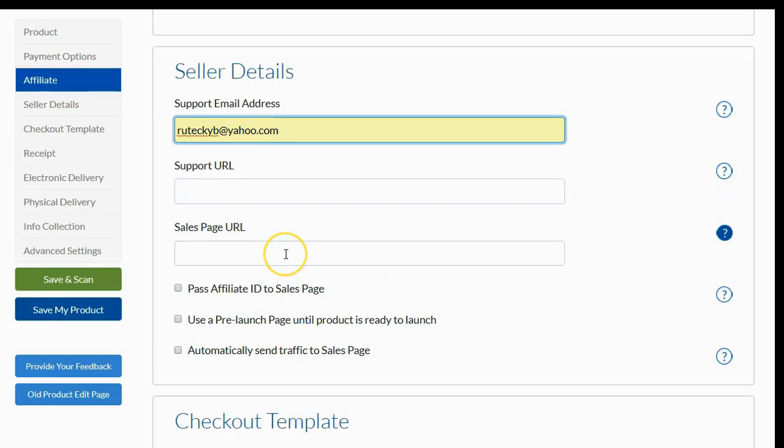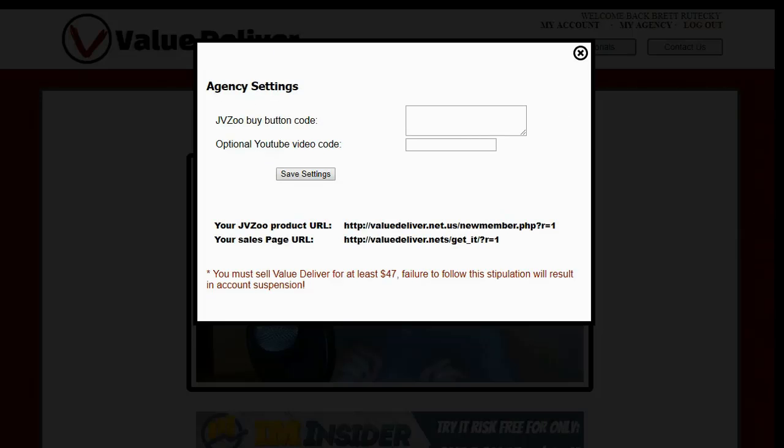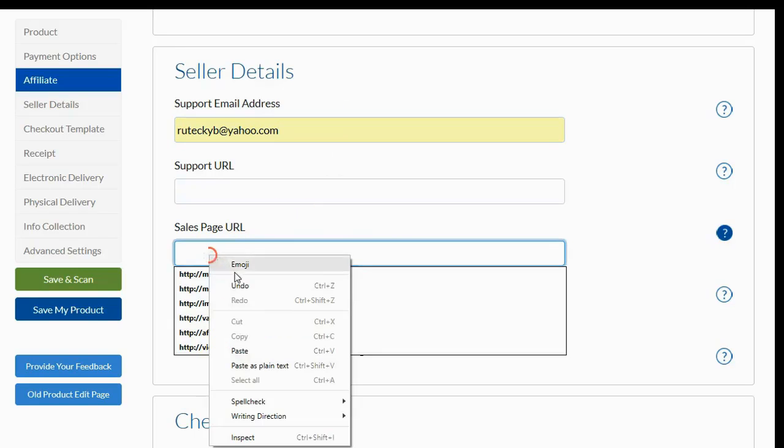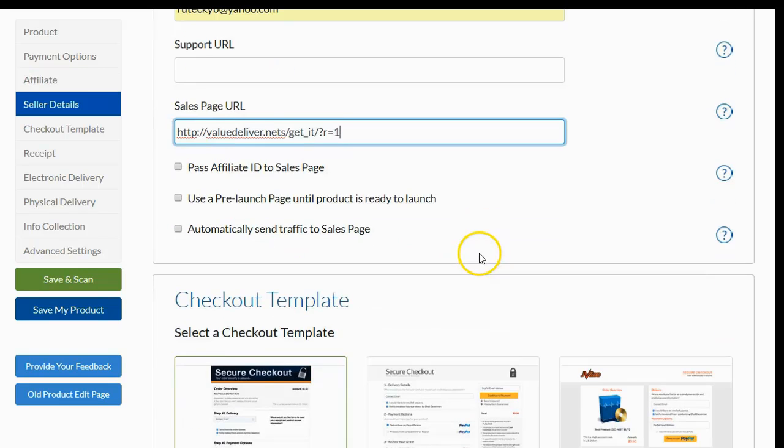It's going to ask you for your sales page URL, and you're going to get that from Value Deliver. So I'll head back over to Value Deliver, and you can see it says your sales page URL. I'll simply copy this, take it back over to JVZoo, and paste it right inside of there.